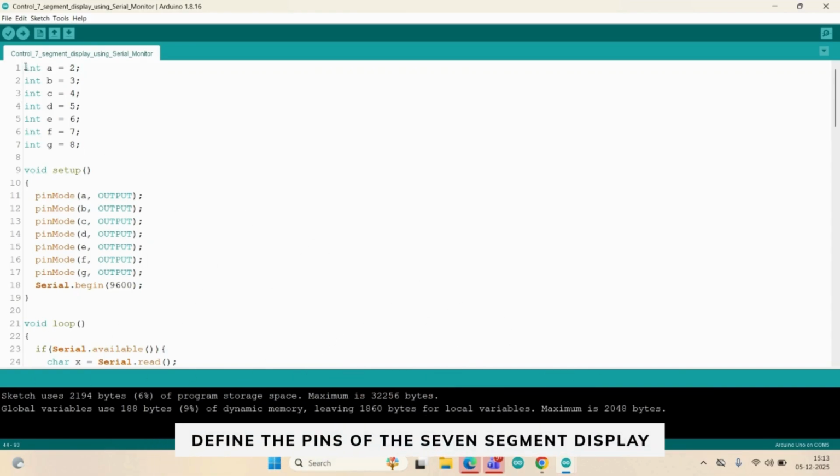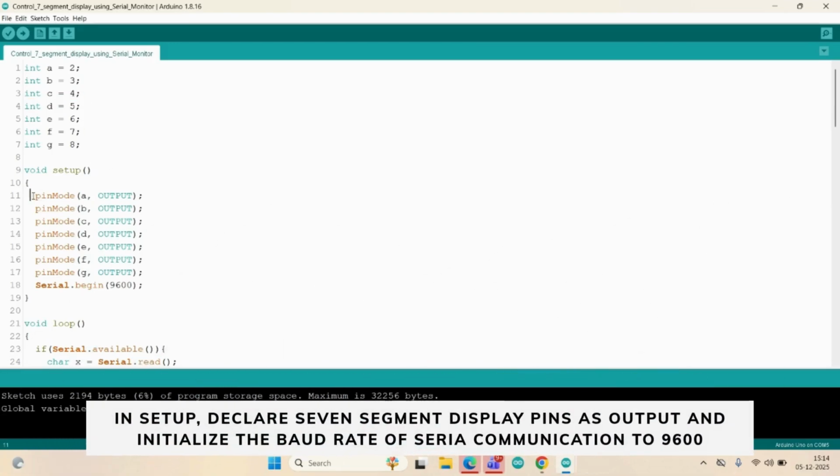Here, first of all, we have declared variables for all the pins of the 7-segment display, like int A, which is an integer data type variable, we have assigned it for pin 2. Similarly, int B for pin 3, int C for pin 4, and so on. Then inside the void setup, we have used the pinMode function to declare all the pins as output, and also we have initialized the serial communication with the baud rate of 9600.